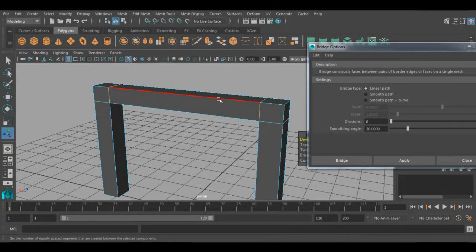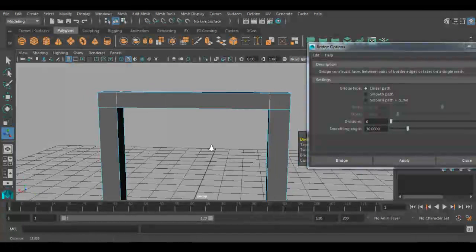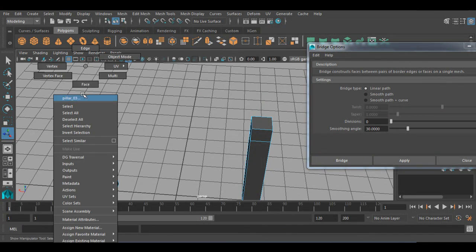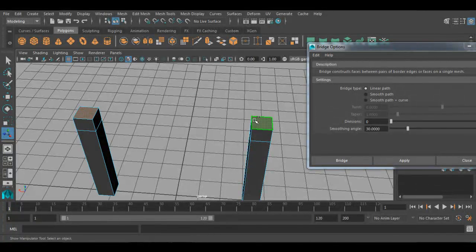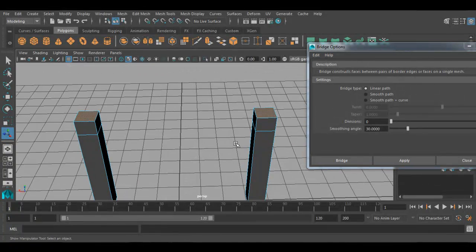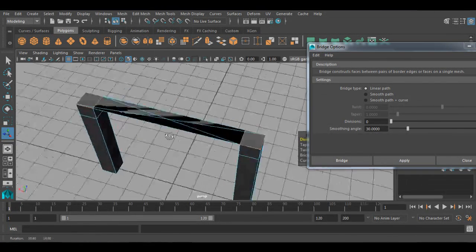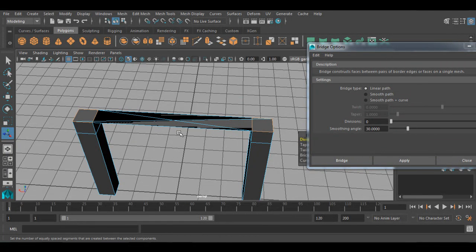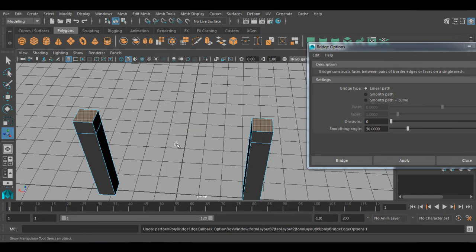As I said, the linear path bridge type can be used only on faces which are facing towards each other. If you apply a linear bridge on these two faces which are facing in an upward direction, not facing towards each other, you can see the surface is going to look like this. It is not useful, and the topology is also messed up. I'll again bring my divisions back to 5.